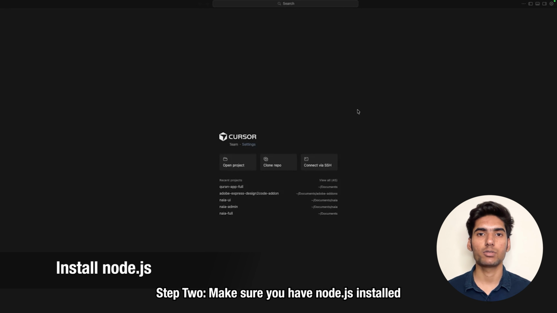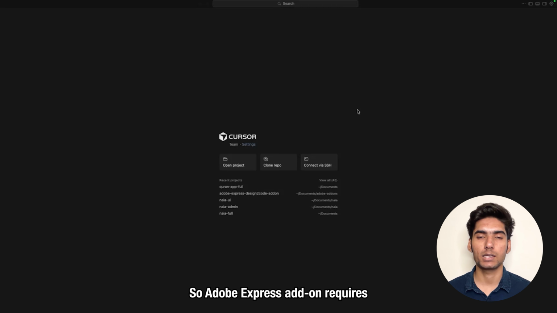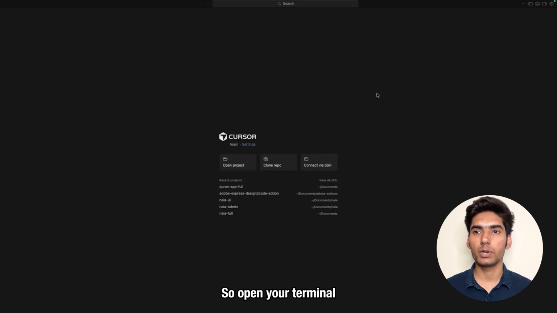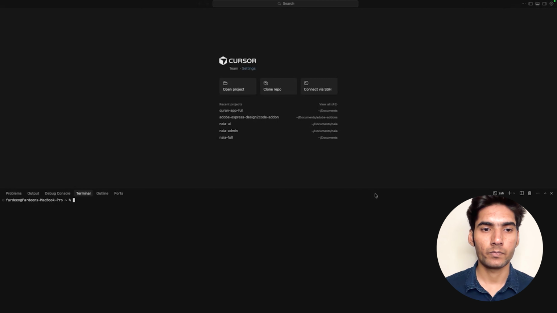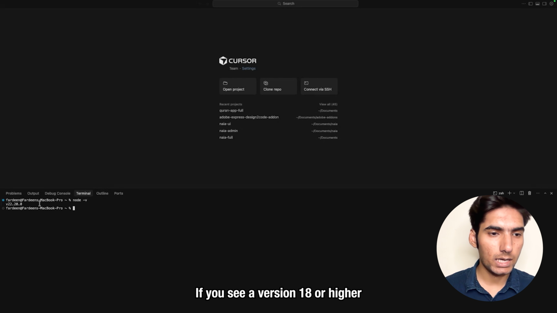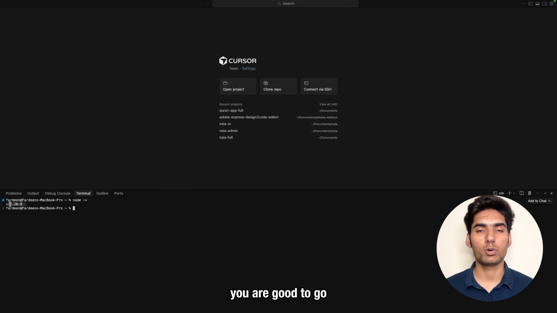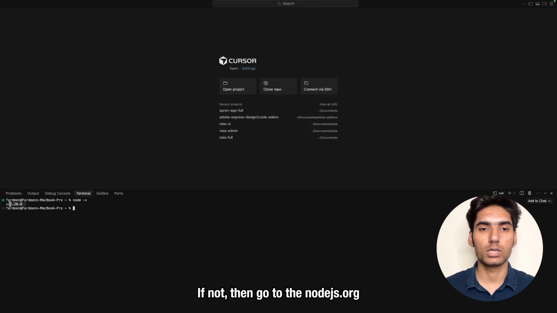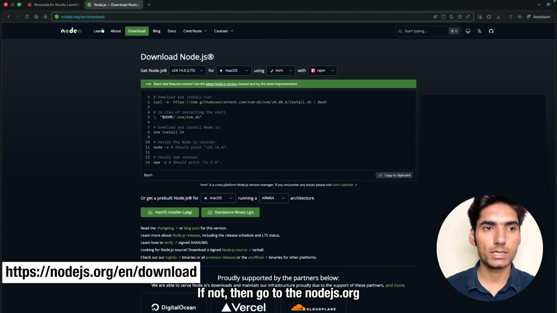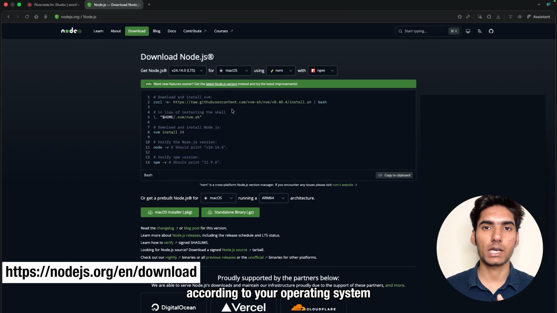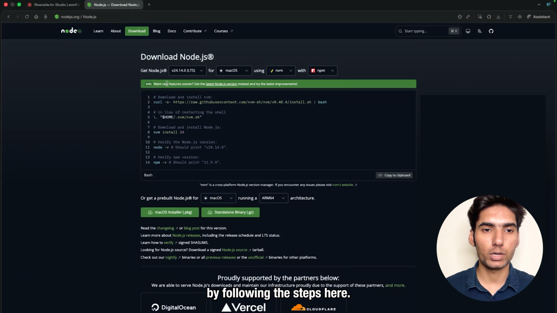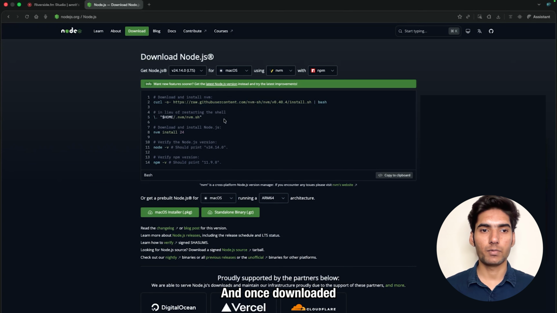Step 2. Make sure you have Node.js installed. So Adobe Express add-ons require Node.js version 18 or higher. So open your terminal and type node -v. If you see version 18 or higher, you are good to go. If not, then go to nodejs.org and download Node.js according to your operating system by following the steps here. And once downloaded, you can verify again.